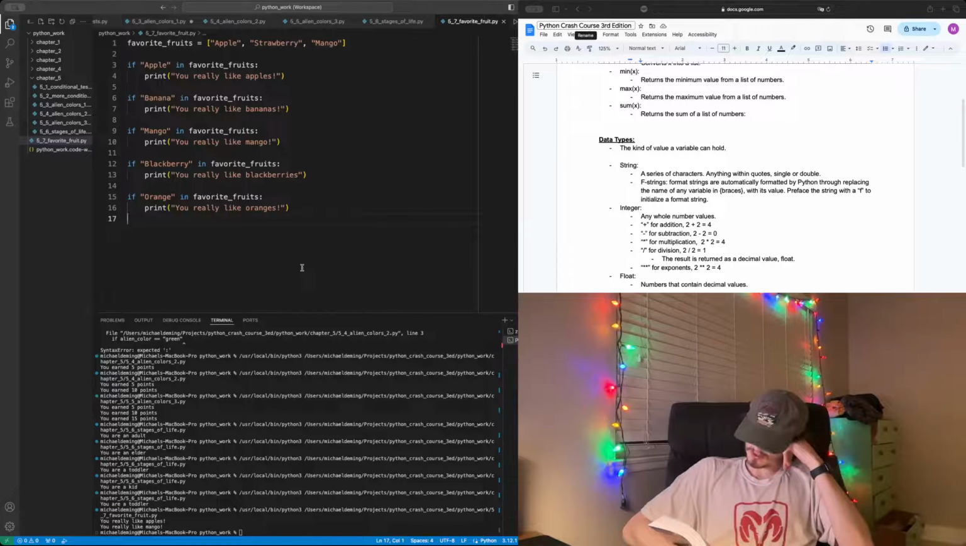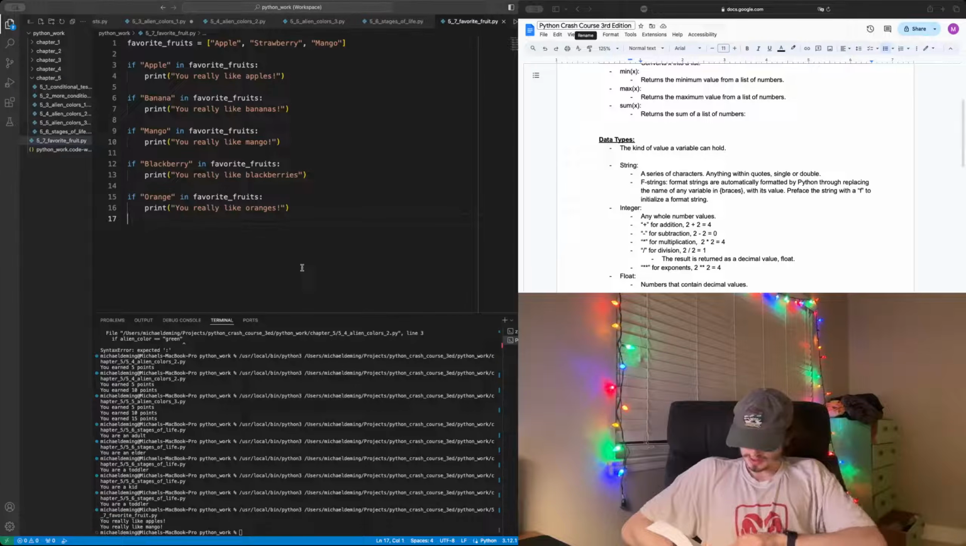Available toppings equals mushrooms, olives, green peppers, pepperoni, pineapple, extra cheese. Requested toppings equals mushrooms, french fries, extra cheese. For requested topping in requested toppings. Okay, so we gotta get this right. For requested topping in requested toppings: if requested topping in available toppings, print adding requested topping. Else, print sorry, we don't have requested topping. Then finish making pizza.